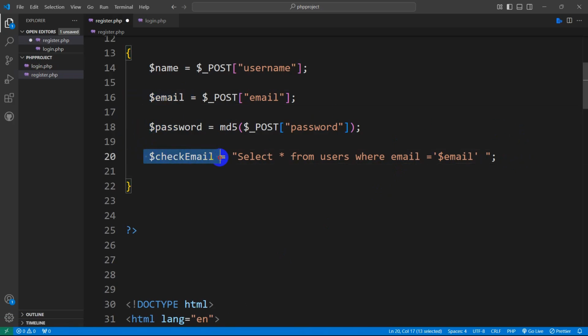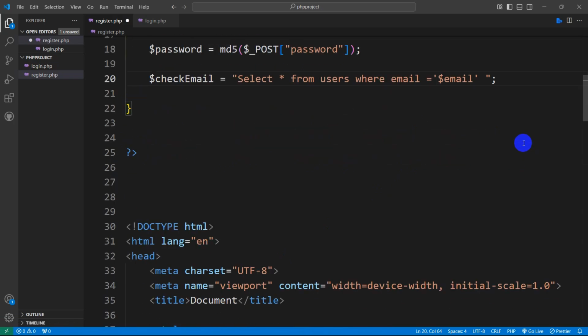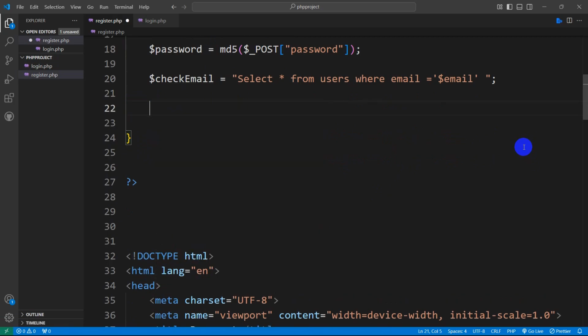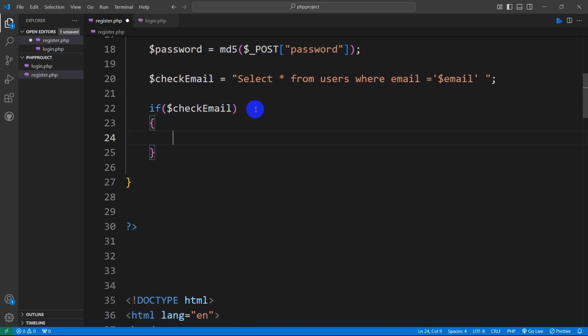So we are checking if there is already an email, the same email, existing in the users table. If it exists, we are going to show a message. So we'll say here if check email exists. We can just copy it and paste it here. If it exists, we're going to print something. We say here echo email already exists.